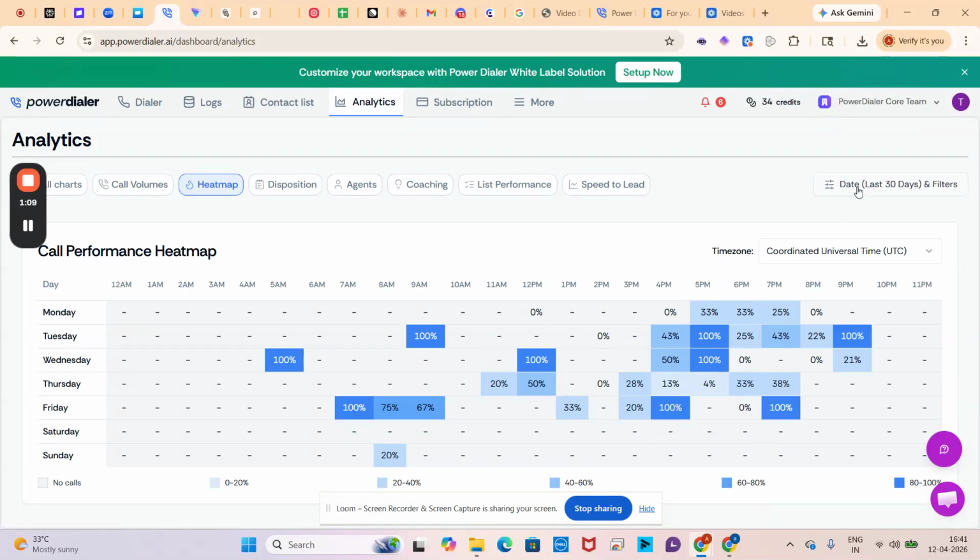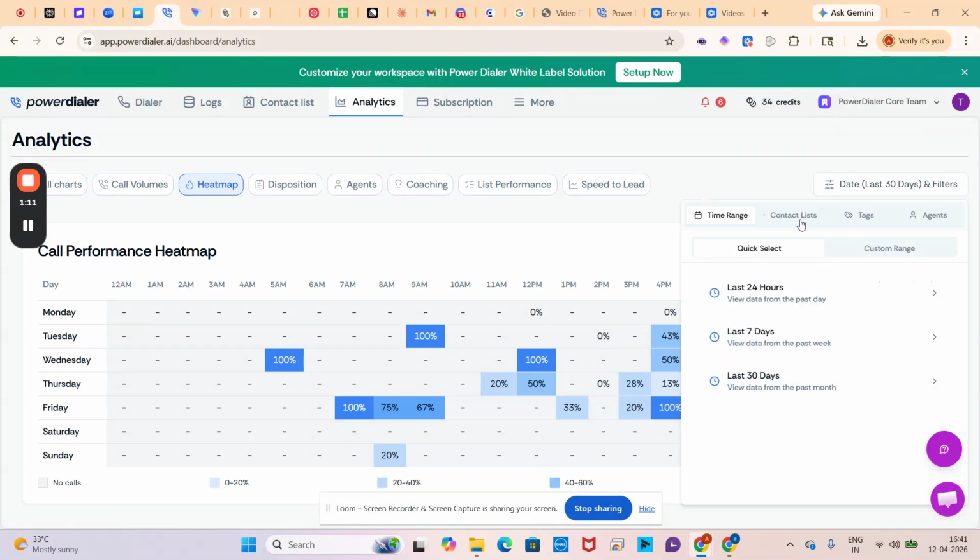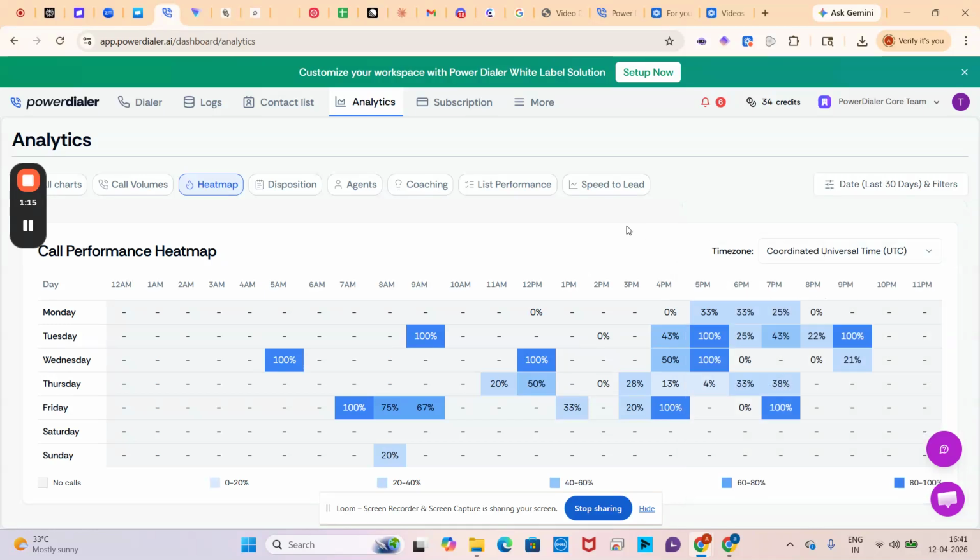When it comes to applying different filters, you'll be able to see the heat maps for different contact lists for different agents as well. Now, let me also show you how the coaching section works.